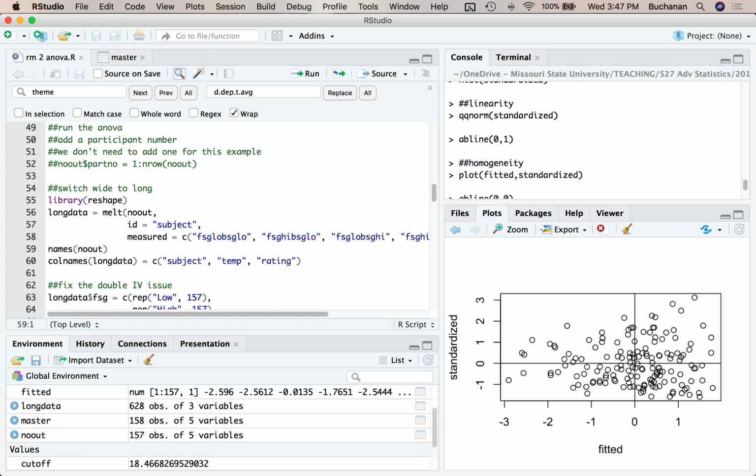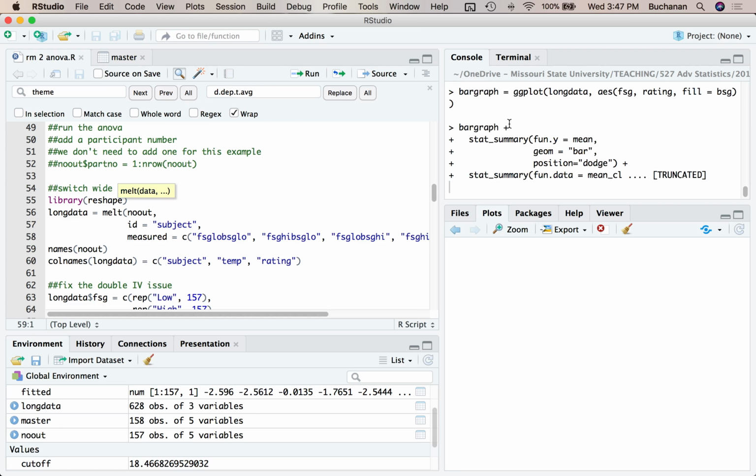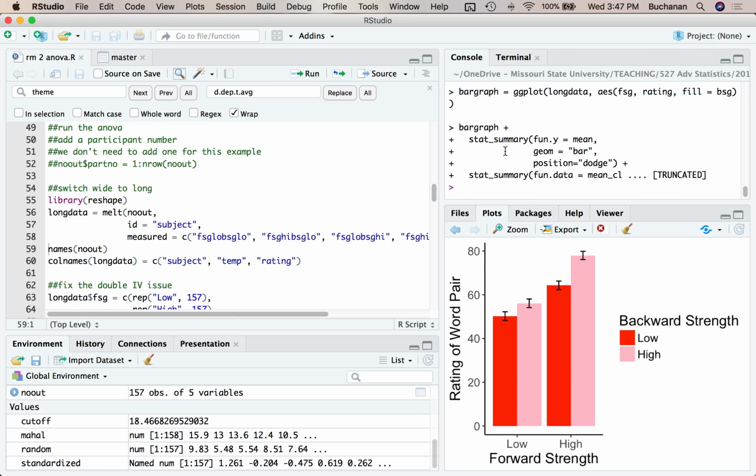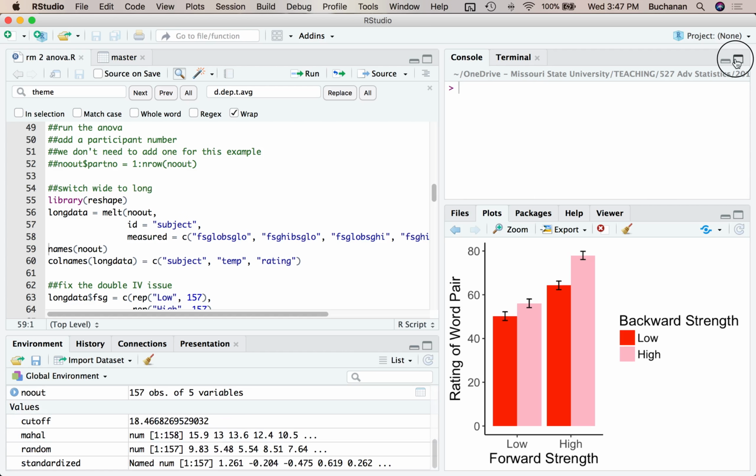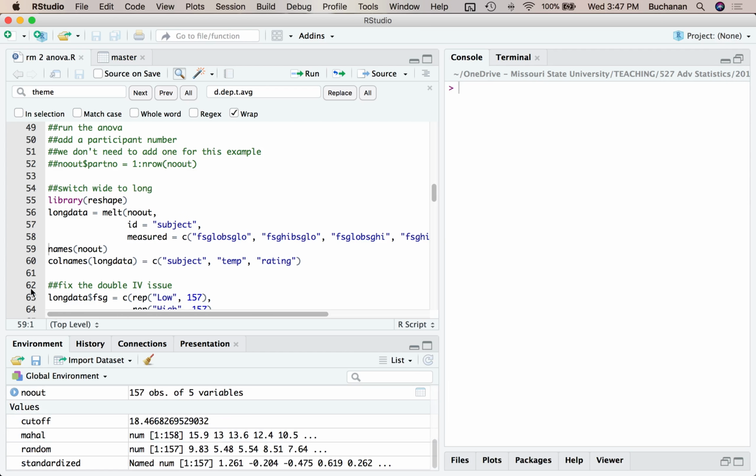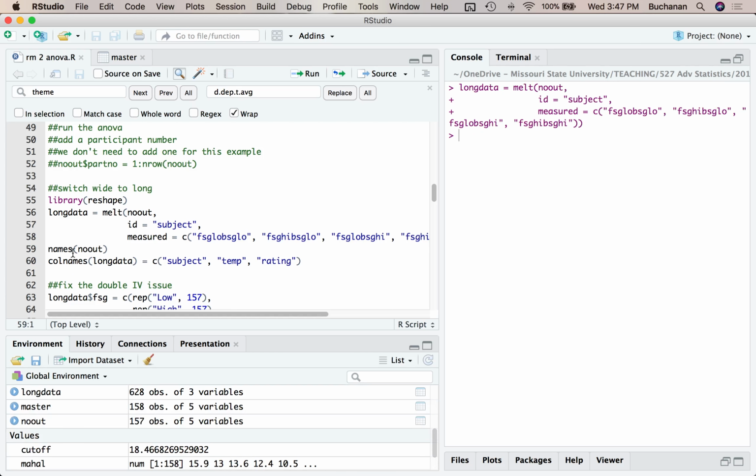Now what that does, oops, I don't know what I'm hitting that's running everything. I'm hitting some magic combination on my keyboard that makes it run everything. Now let's look at those names of the no-outlier data set. I used that to create this long data, so really this should be up here.